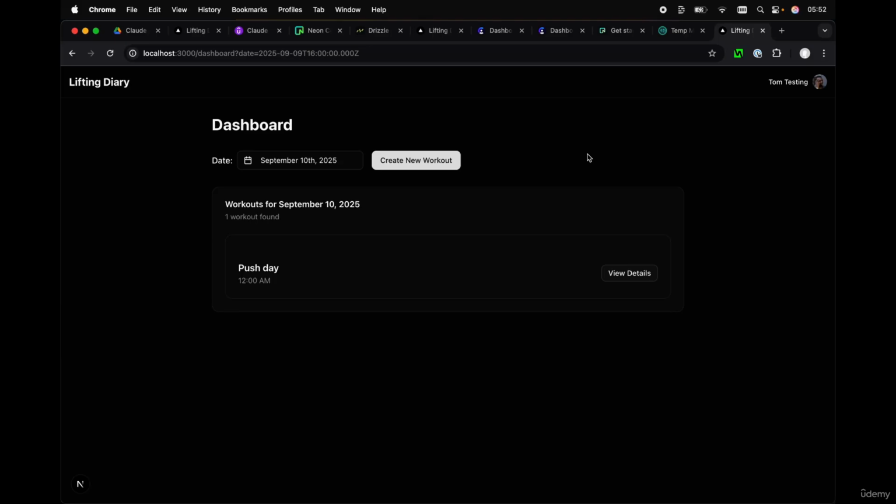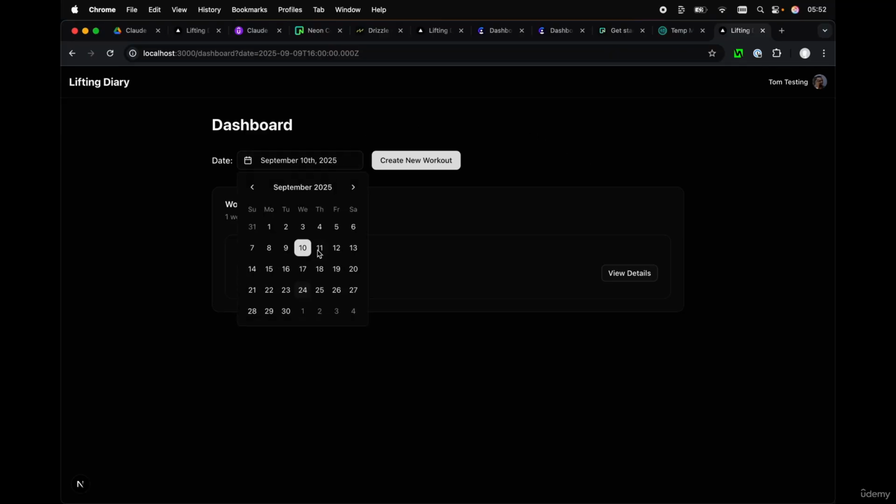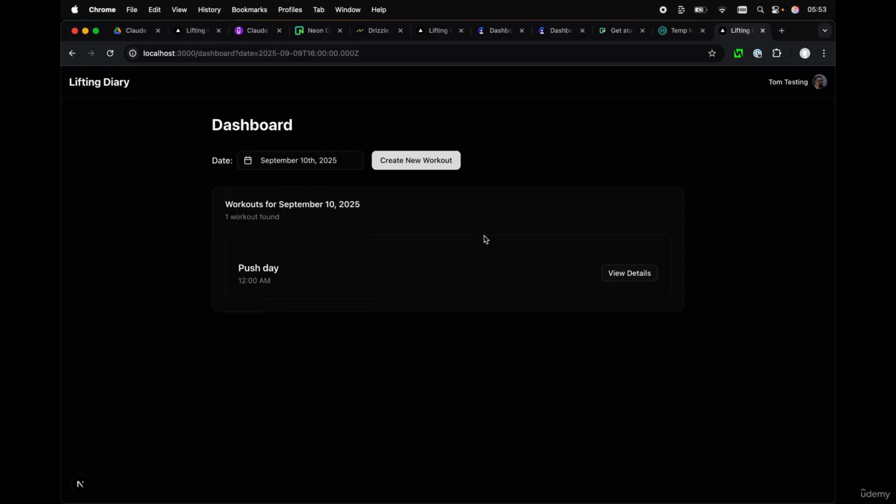In this lecture, we're going to make a start on building out some more features within our app using Claude Code to generate those features. The first thing we're going to do is implement a basic dashboard section where the user can select a particular date and display all the workouts logged for that date.